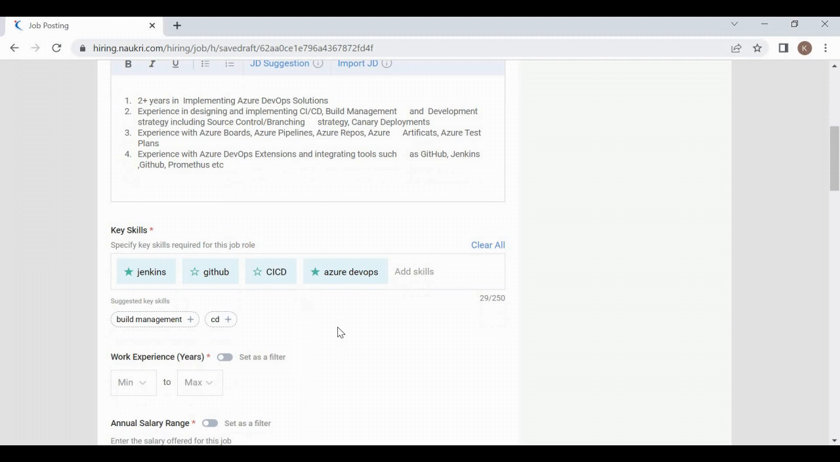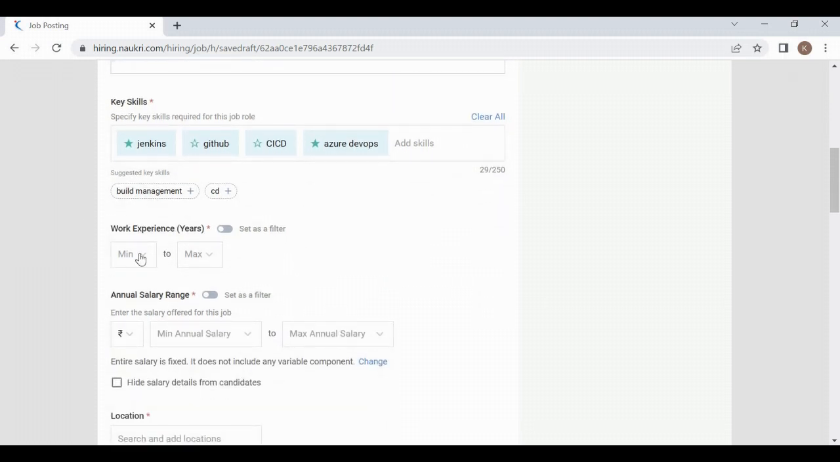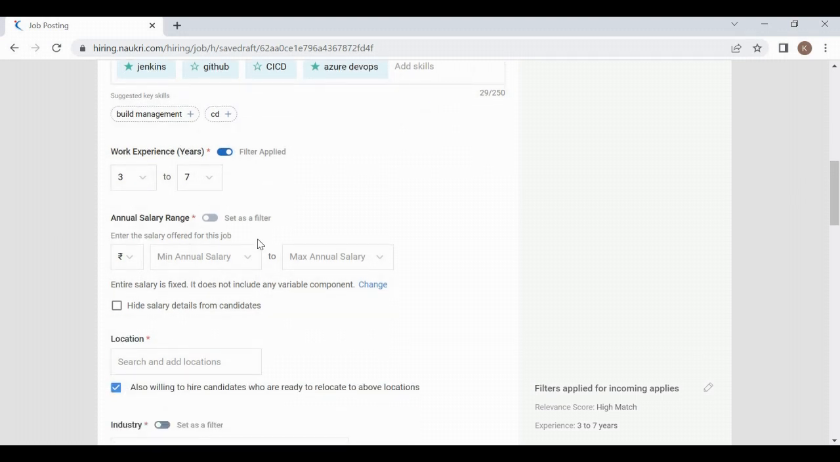Friends, now the next option is work experience. As per my JD, work experience is 3 to 7 years. Here the option is there to set as a filter. This is a very good option, and we should click on it. Friends, what is the benefit of this option? If we click on filter applied, only those CVs will be present whose experience range is between 3 to 7 years.